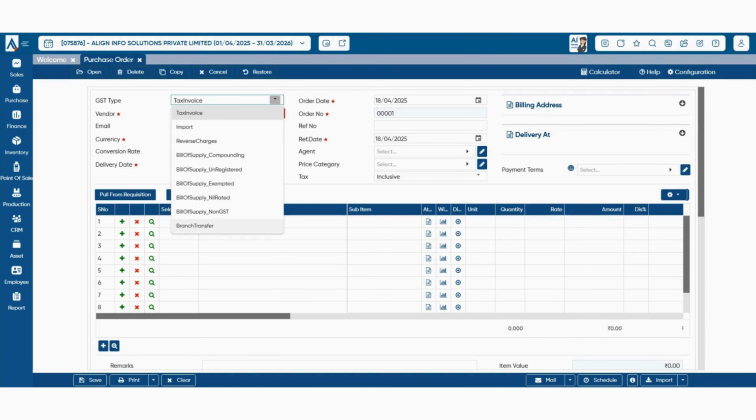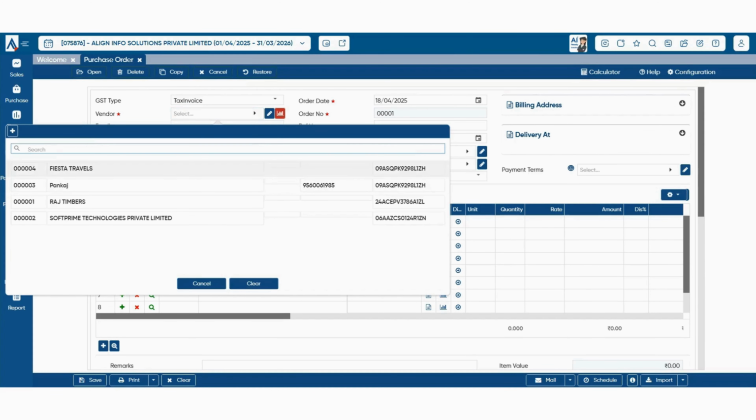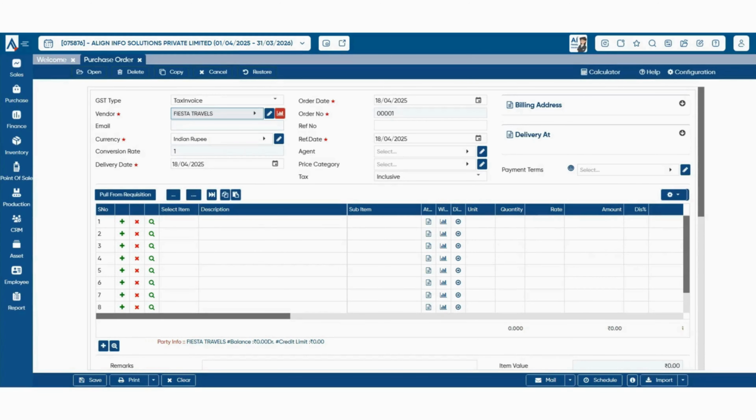Next, you select the vendor name. If the vendor's email ID is already stored in the vendor master, the software will automatically pull it into this form. In this case, since the email wasn't saved in the master, it's not auto-filled.